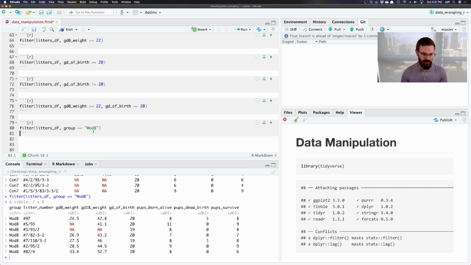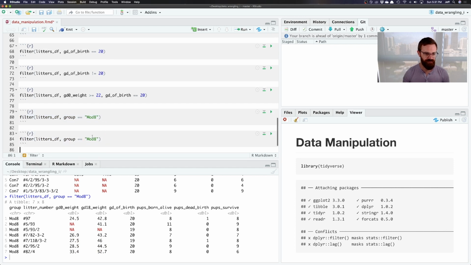I could ask for two things simultaneously, so I'm just going to copy and paste this. If I wanted to say that group is equal either to Con7 or Mod8, that's going to get a little bit complicated if I'm using these two equal signs, but it turns out that there's a handy way that we might specify that, and that's using %in%, and then I just need to list the options that I'm interested in.